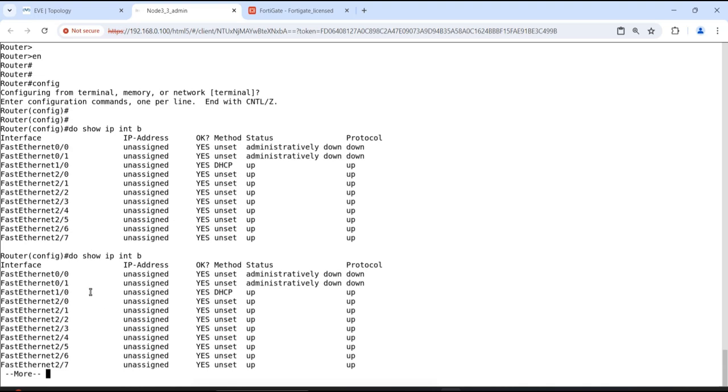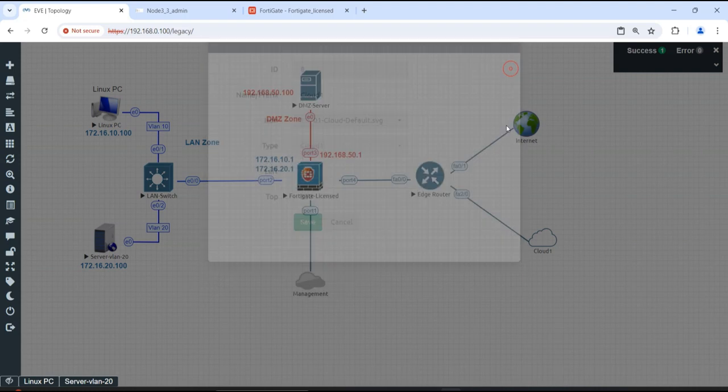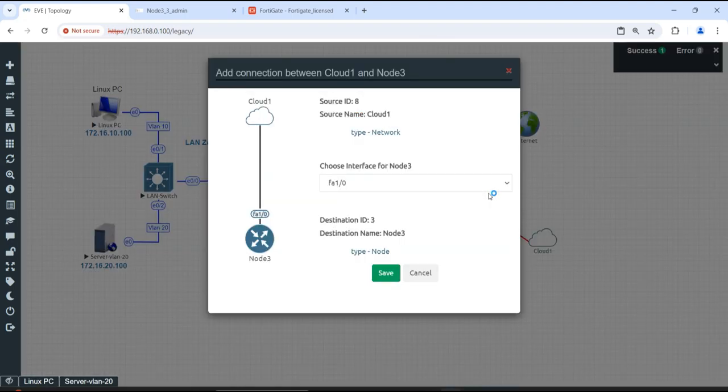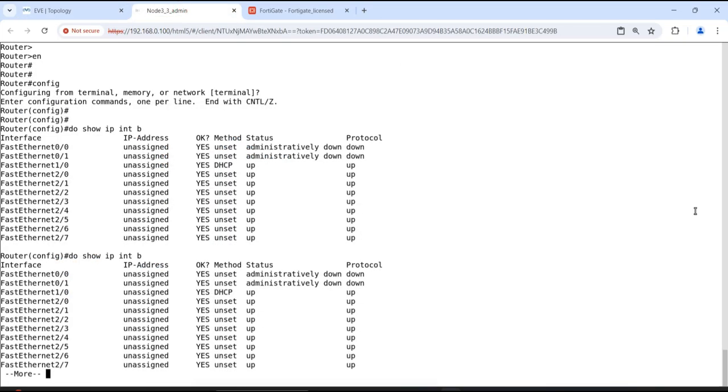So we have configured this DHCP at fast Ethernet 1/0, right? However, last time we connected this to 2/0. So we need to modify it. Basically, we need to delete the link. Right now it's deleted. We'll establish a new link to it, and it should be 1/0. Yeah, it's showing 1/0 now. All right, let me go back to this router now.